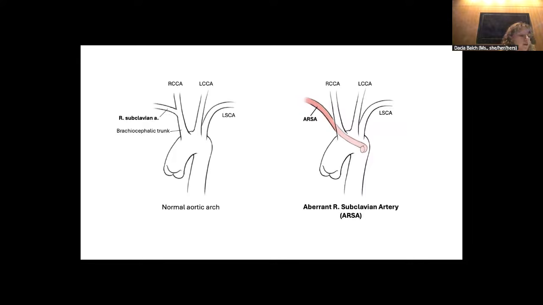An aberrant right subclavian artery, or ARSA, which I have shown in pink, is one of the most common congenital anomalies of the aortic arch. In this condition, the right subclavian artery exits directly off of the aortic arch, lateral to the left subclavian artery, traveling posterior to both the aorta and the esophagus. This condition can cause chest pain and difficulty swallowing, and these symptomatic ARSA cases require surgical intervention.